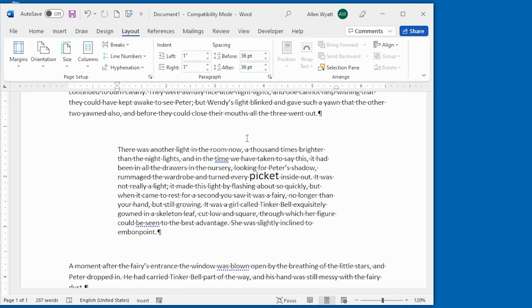If you work with the line spacing and paragraph spacing settings available in Word, you can have your paragraphs appear exactly as you want them on the printed page.